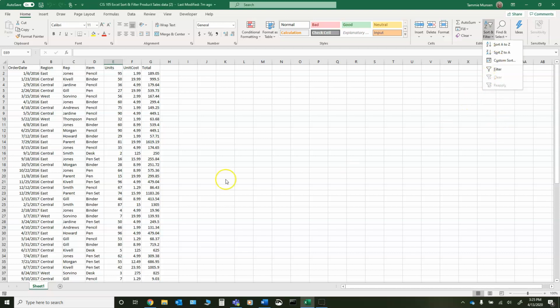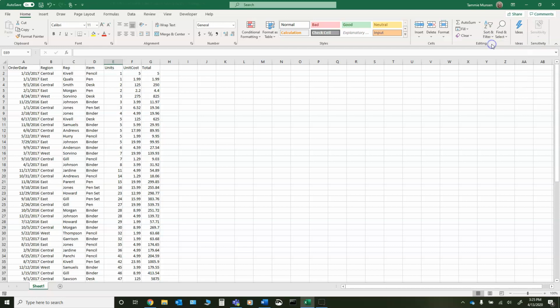So let's just say that I wanted to sort the total column ascending. I can click on letter G up in the header. I can come over here to sort and filter. And if I'm going to do ascending, lowest to highest, I click on the A to Z. And so now I'm lowest to highest. So I have sorted that data.